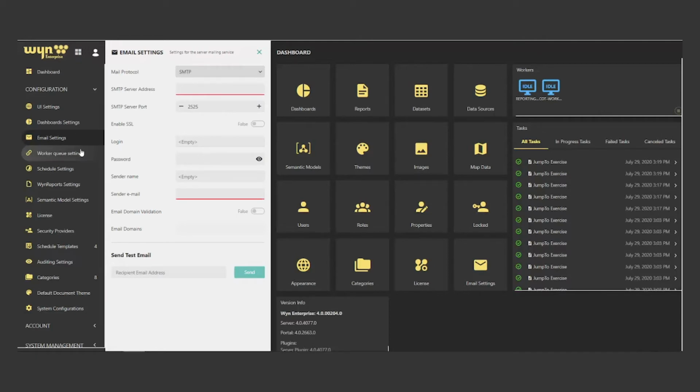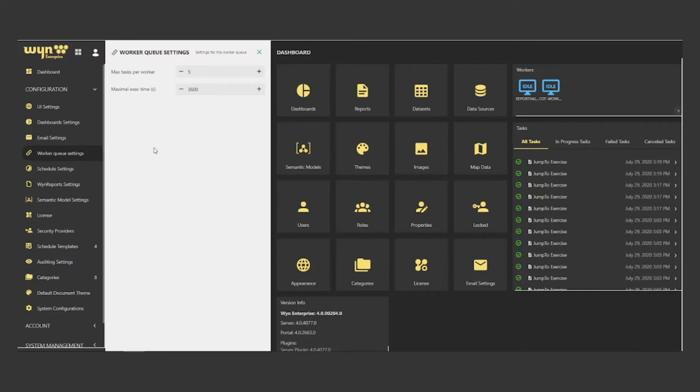Worker queue settings helps configure the workers being used for executing reports on the server with load balancing and optimal rendering time options. Schedule settings provides further control over configuring how the scheduling works on the server.